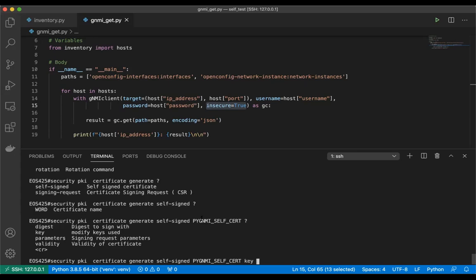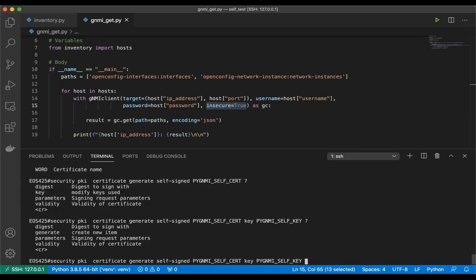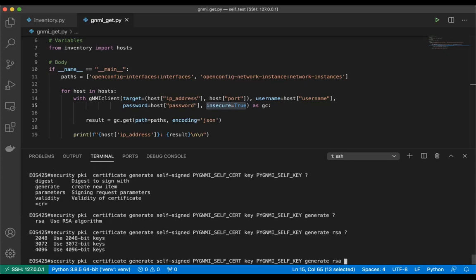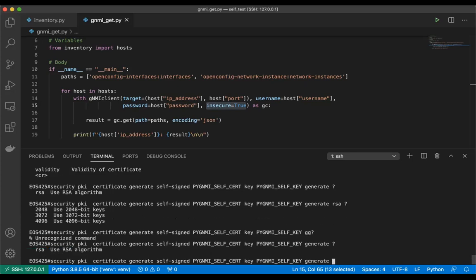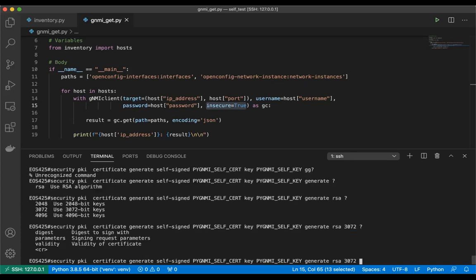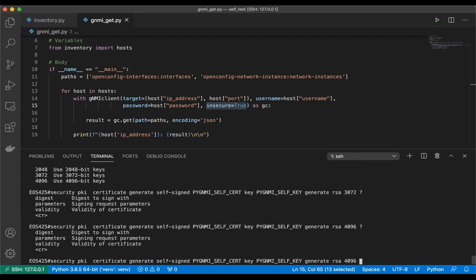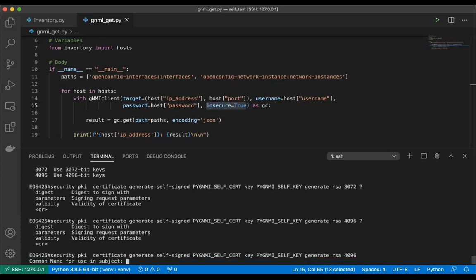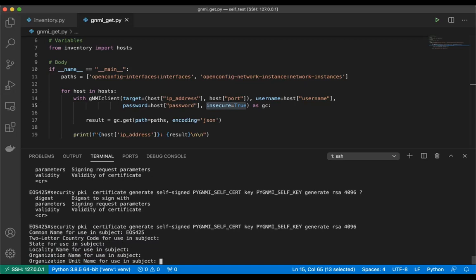The key that we are using would be the one that we have just created, pygnmi-self-key, and RSA. No, I don't need to have a key. Generate. Okay, so we are generating now our certificate. In the common subject name, we need to provide our host name. This router is called EOS425. Other stuff we could basically skip.